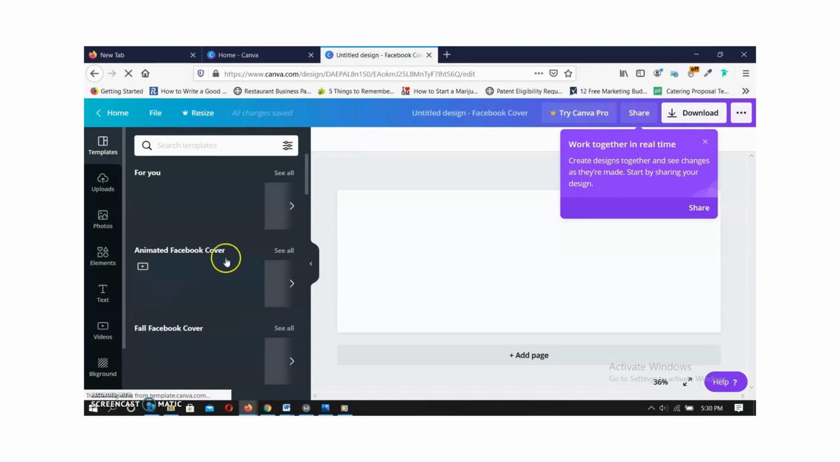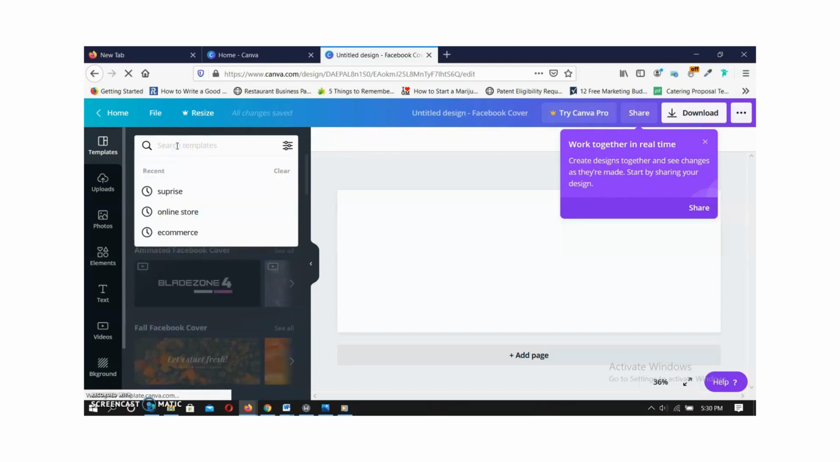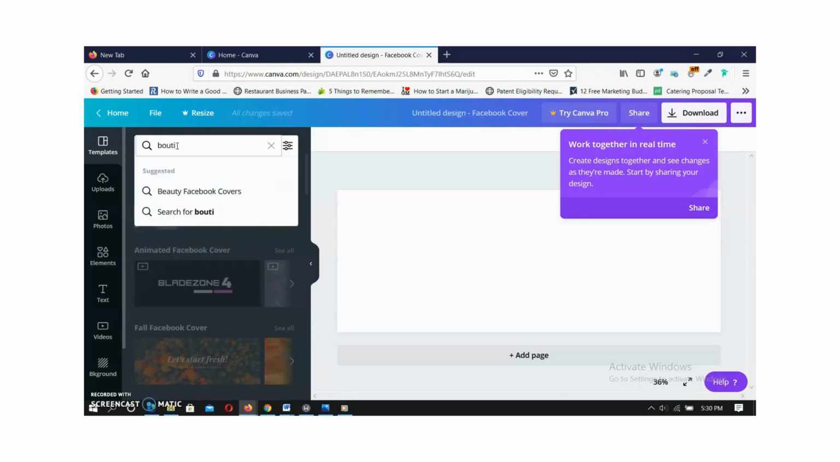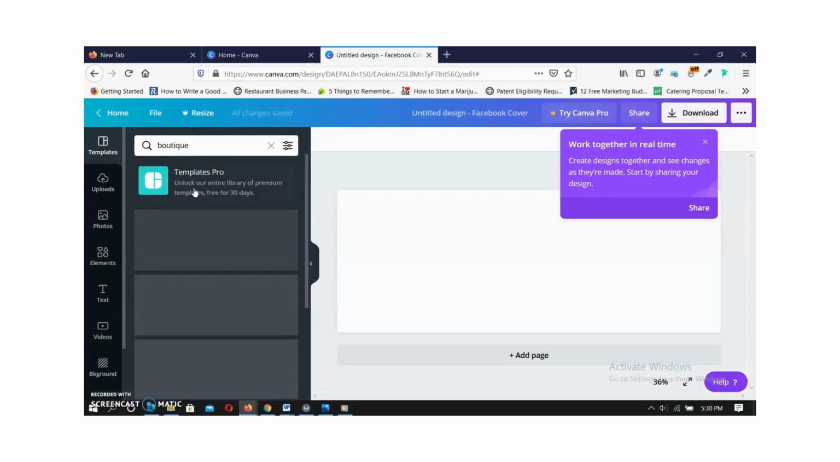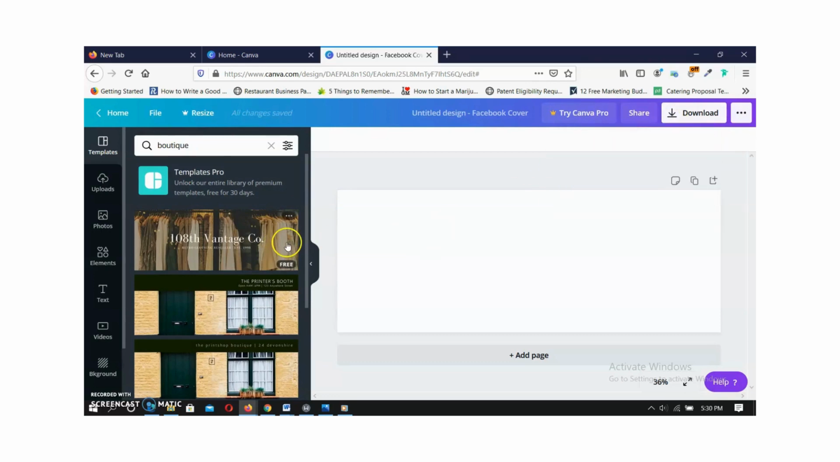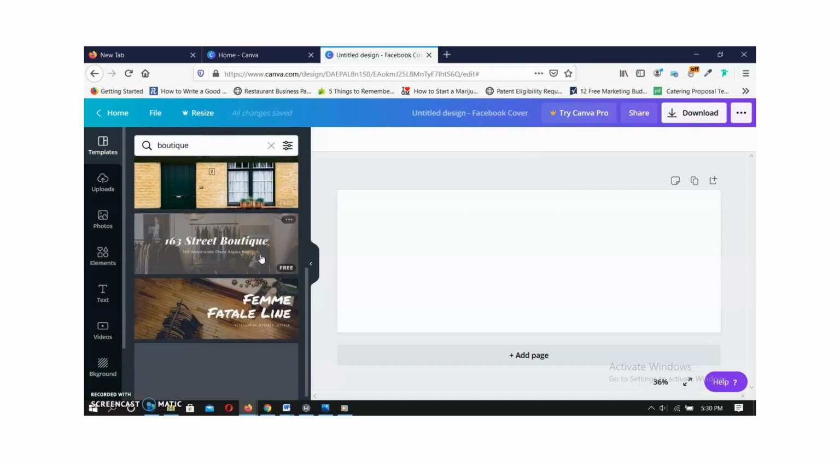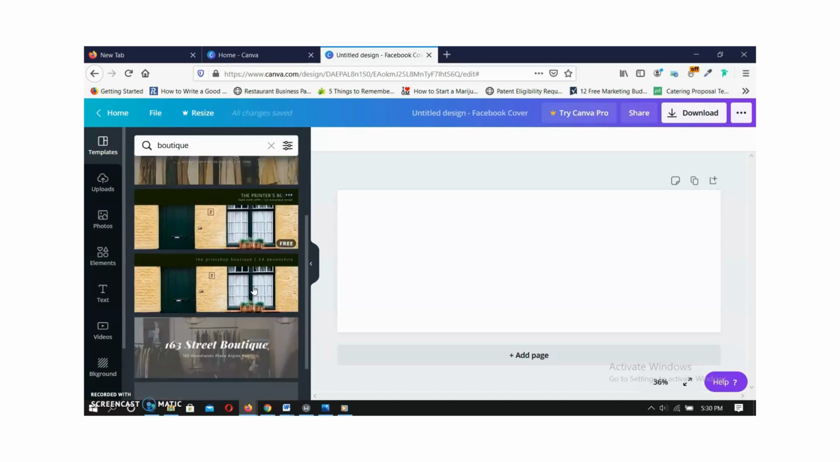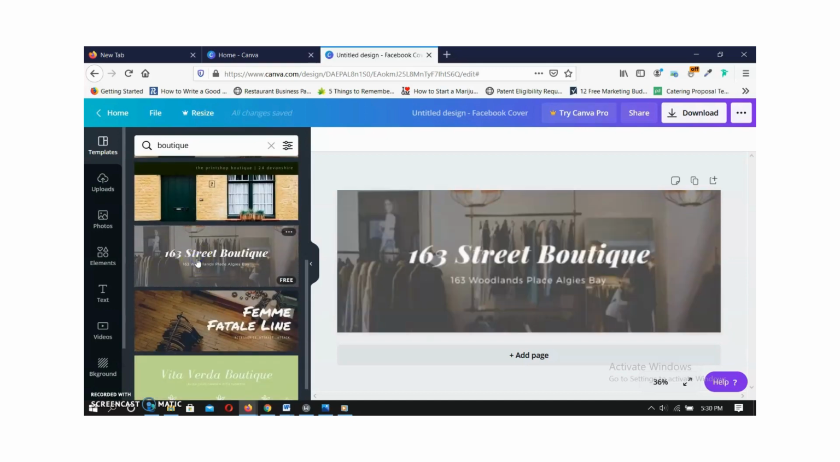Next you search depending on your industry. For the sake of this course, we'll be using the fashion industry. So all I need to do is search for boutique. I think this one is better. Let's select this.